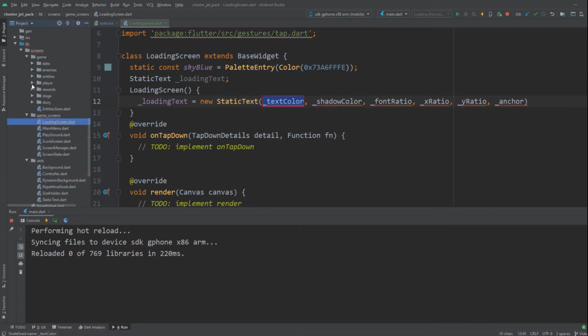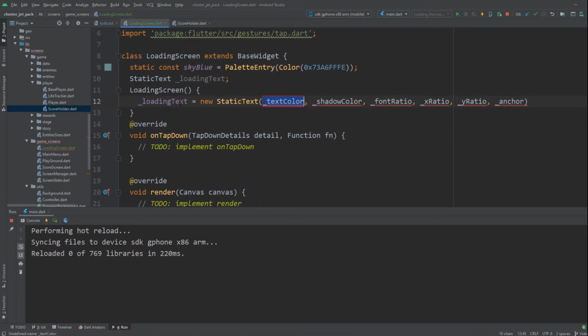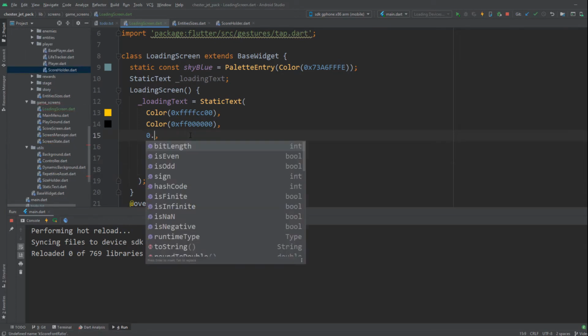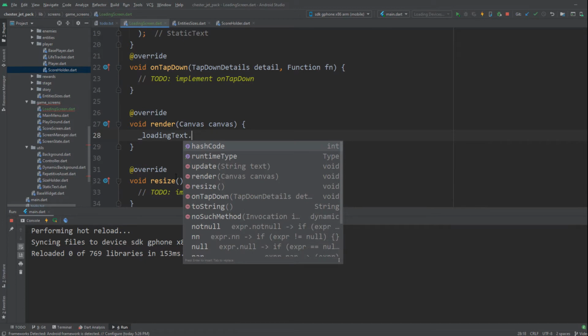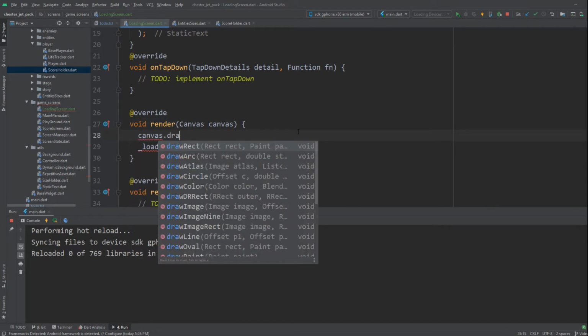I will copy the initialization from the score holder and adapt it. We will align the text in the middle of the screen and we can use 10% as a font ratio. The anchor can be set to center. When render gets called, we'll have to render the background and the text afterwards.